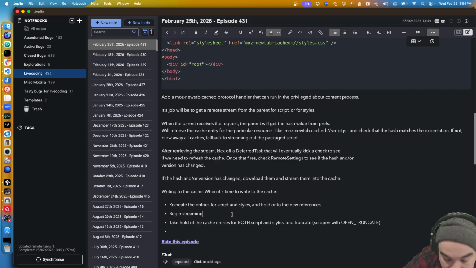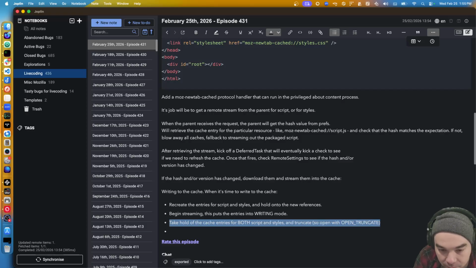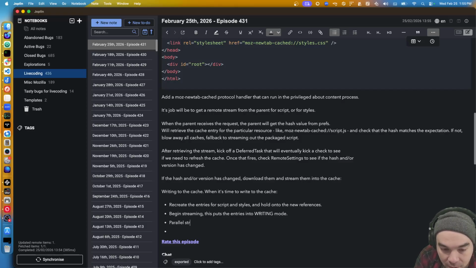Recreate the entries and hold on to the new references. Begin streaming. This puts the entries into writing mode. Take hold, yeah. Stream, parallel stream scripts and styles into the cache output streams. If either fail, doom the cache entry. Try again later.